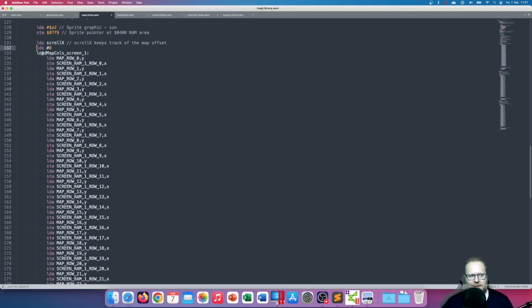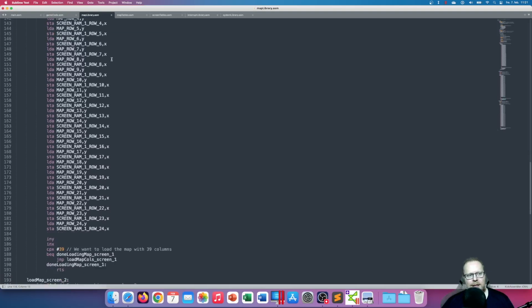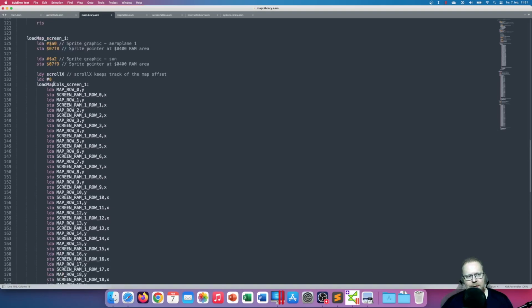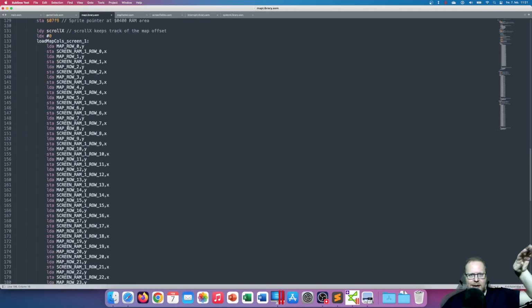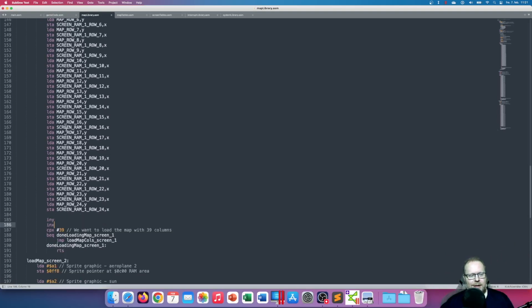I'm loading X with 0. Then I have load map calls on screen 1. And then I have this LDA STA all over again. And then I increment Y and increment X. Y is scroll X. But the X register is just the counter for this loop. And like I said, we do that 39 times.